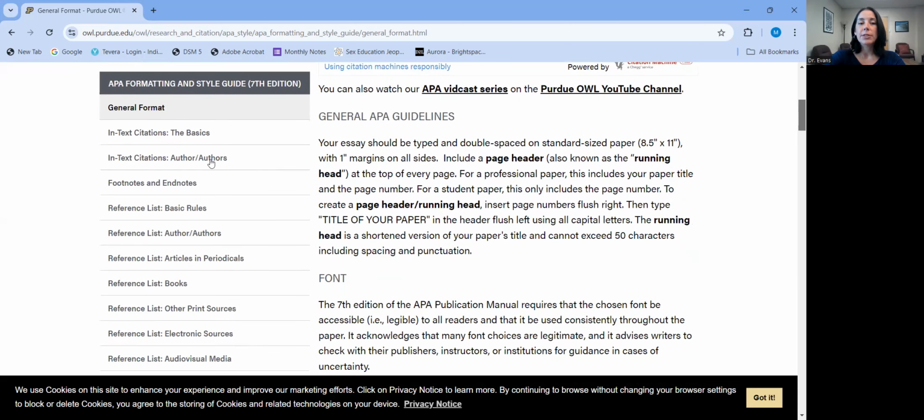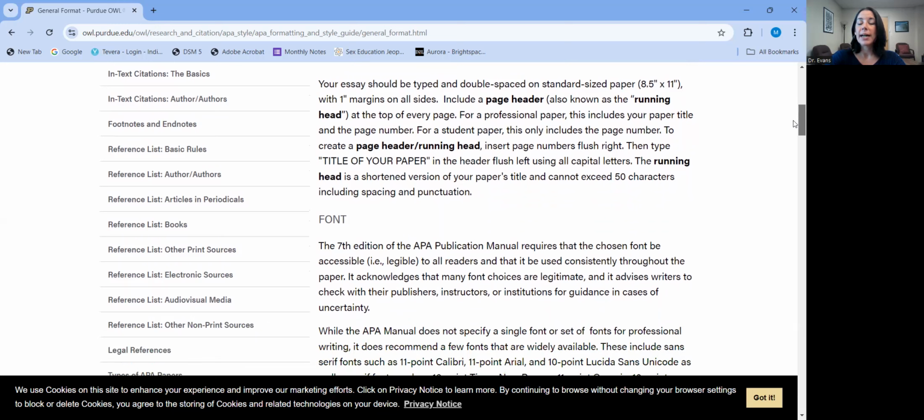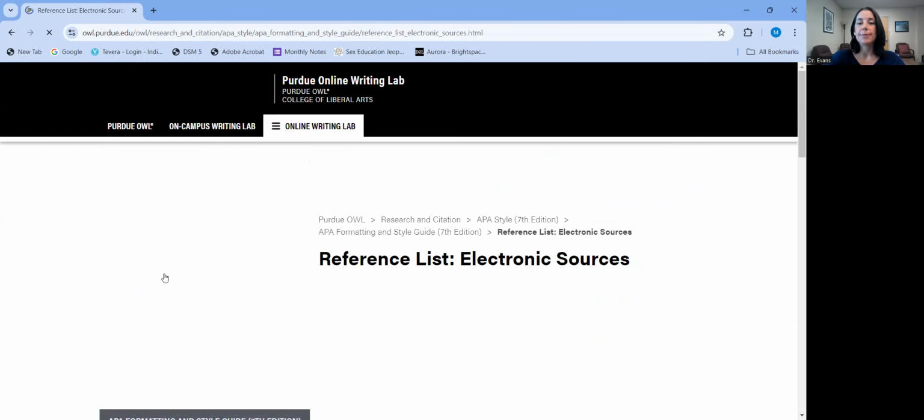When we look over to the left side of the page, we have a whole bunch of different things regarding reference lists: the basic rules, using an author, article in a periodical, books, and electronic sources. In today's times, we are really using a lot of electronic sources. Sometimes it can be a video or an article you found from a newspaper online. So we're just going to jump over to reference list, electronic sources.